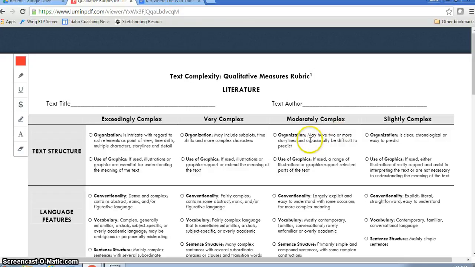So I move up here to moderately complex. It says it may have two or more storylines. That isn't relevant here. May be difficult to predict. That sounds a little bit more appropriate, especially because I feel like it's more complex than this. And then just to be sure, I check very complex, and I see the organization may include subplots, time shifts, and more complex characters. I know there's no time shifts. There are not more complex characters. So the organization part at least has me thinking it's moderately complex for text structure.